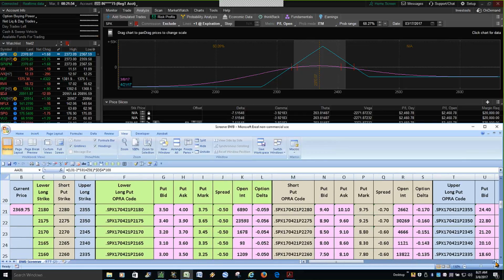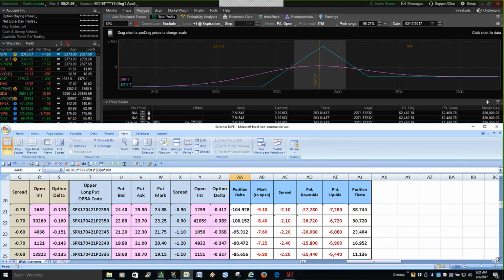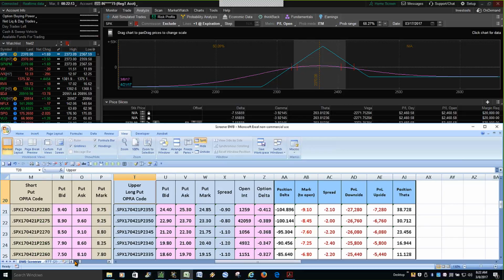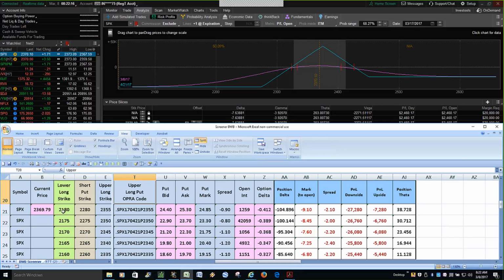Okay, we're back in the spreadsheet. So there's the position delta. I have to move it over so you can see what we're looking at. About a 2180, 2280, 2355 butterfly. That's what we're looking at right now.